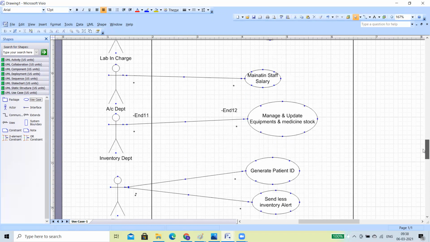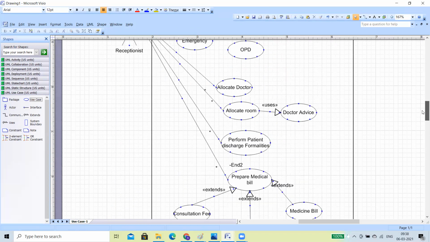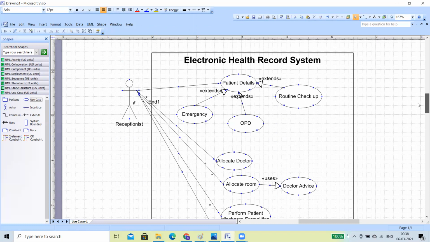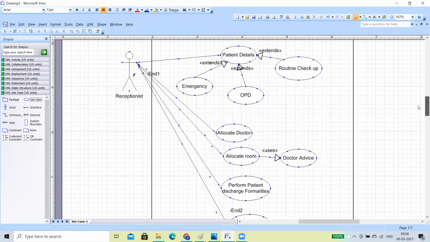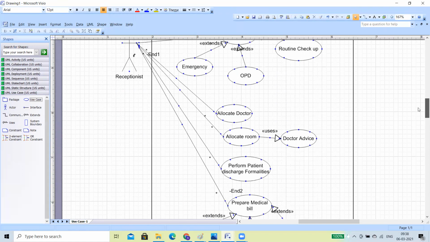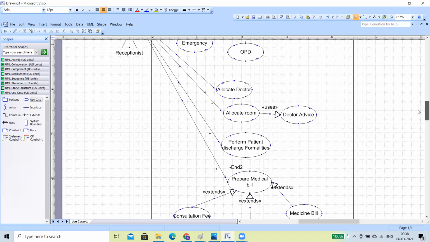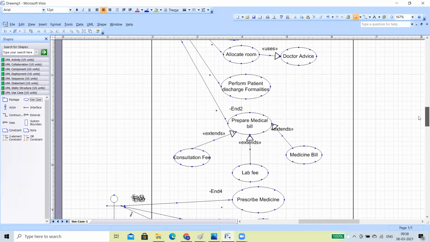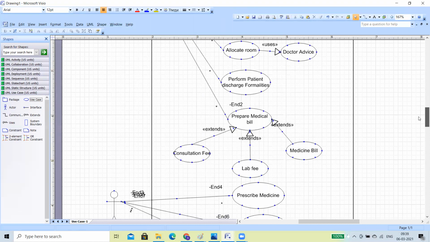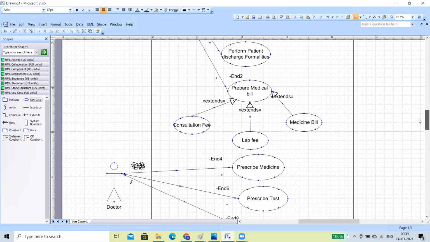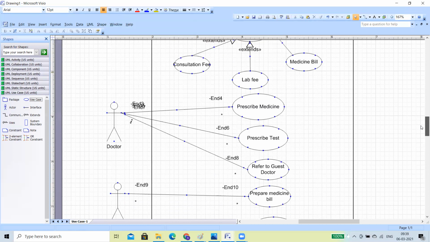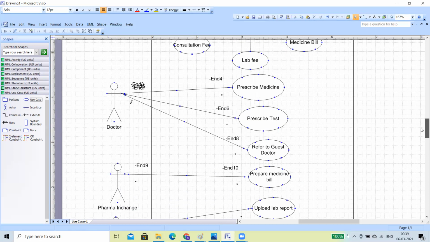So this is your electronic health record maintenance system, where the receptionist is going to enter patient details based on the purpose of visit. Then the receptionist is going to allocate a doctor, allocate the room based on the doctor's advice. Then she is going to perform patient discharge formalities. Then she is going to prepare the medical bill, in which the consultation fee, lab fee, and medicine bill are going to be included. Then your doctor is going to prescribe medicine, prescribe tests, and refer to the guest doctor.